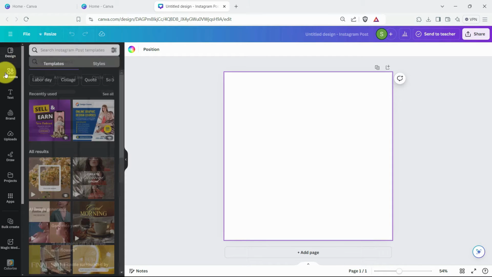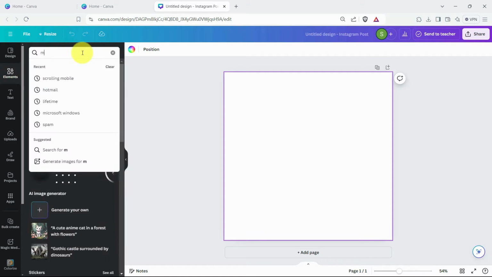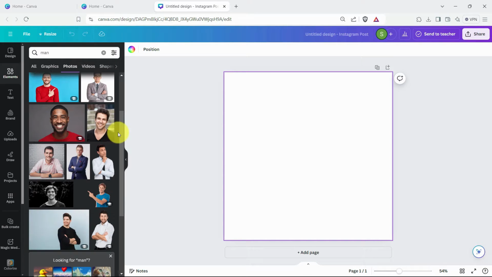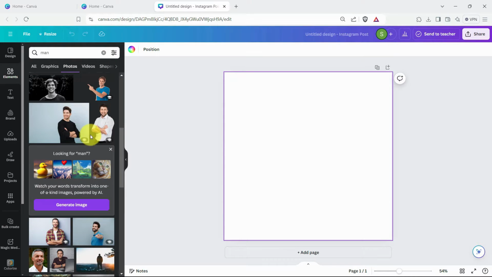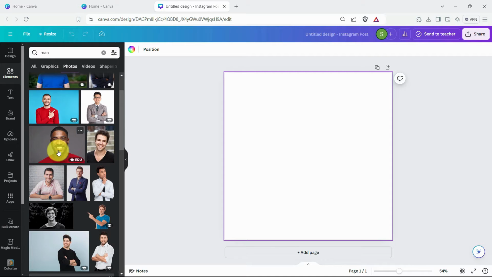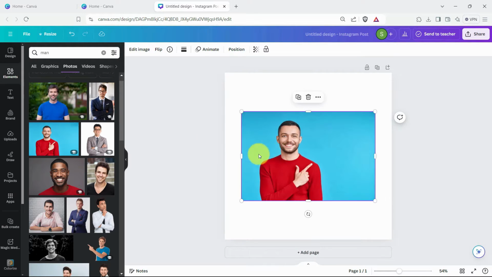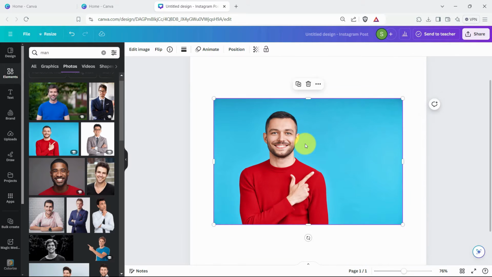So let's just search for any image. Now just write, let's say, man here, and go to the photos and choose any image, but make sure that the image has a plain background and not a background like this. But it also depends. If you want a paper cut with the background design looking like this, you can use that as well, but I prefer this one. So for example, this is my design.